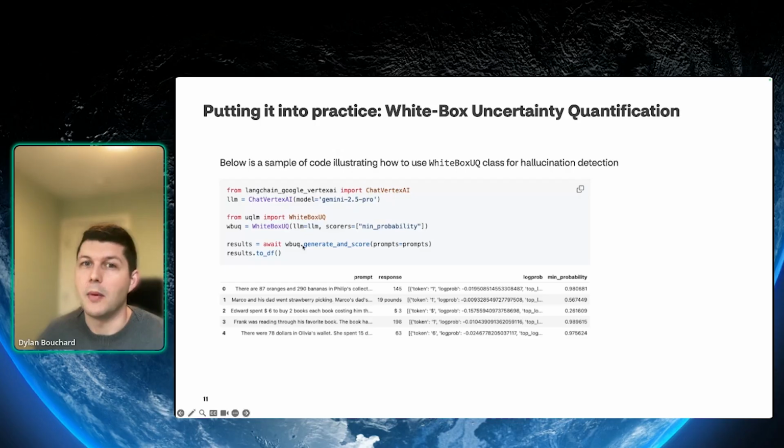So that's the common theme among these different classes: they all have this generate and score method that does exactly that, generates your responses, and then scores them with whatever scores you specify. Same workflow from the user's perspective as with BlackBox-UQ. Instantiate with your LLM, generate and score with your list of prompts.